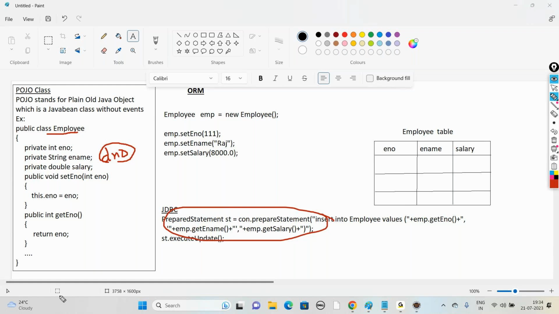Because JDBC is not playing with objects directly. It's taking one value and using it. So it's not playing with objects directly, because JDBC is not object oriented. It won't play with objects directly.